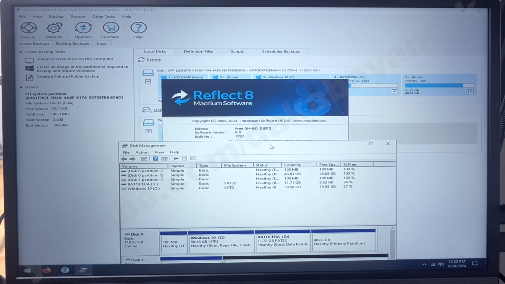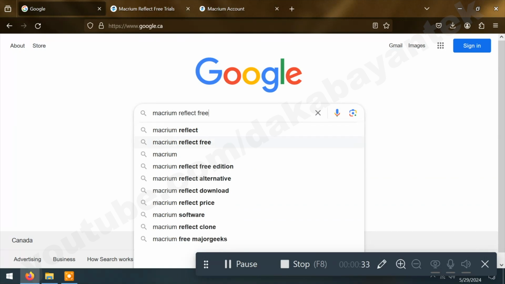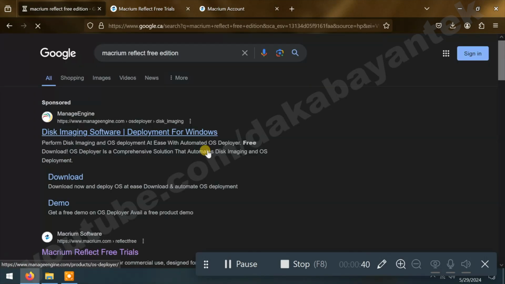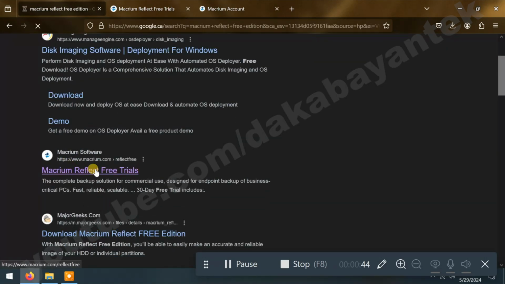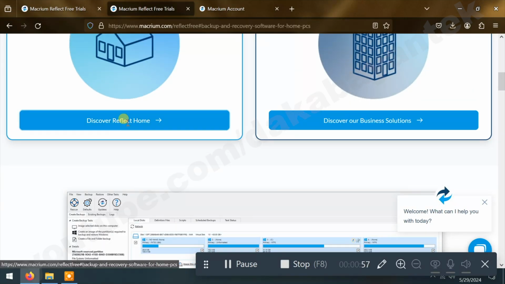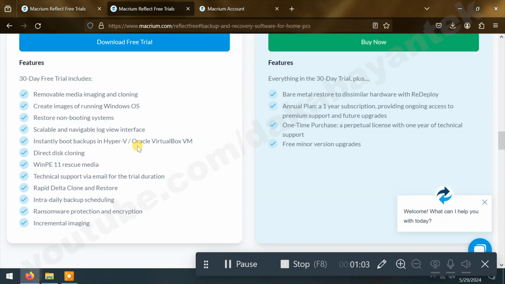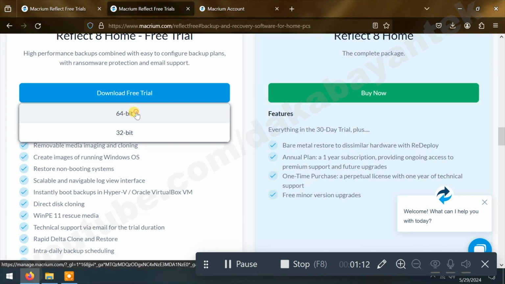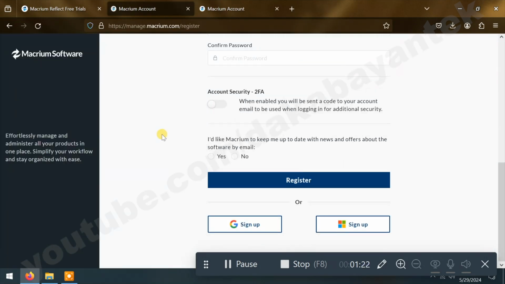So before we begin with doing the cloning, let me show you where I get this software and how to install it. The best way is to go on Google and type Macrium Reflect Free Edition. It will show up as a result that it is a free trial. When you go onto the website, select home user and then download the free trial. You have to select either 64-bit or 32. In my case, it's 64-bit. Then do the registration. It will send you an email of a trial key.